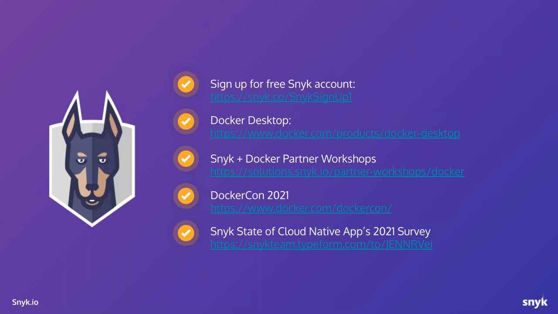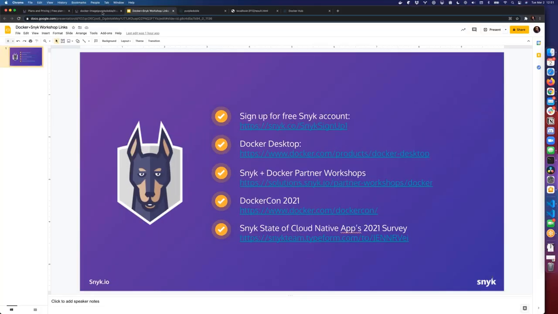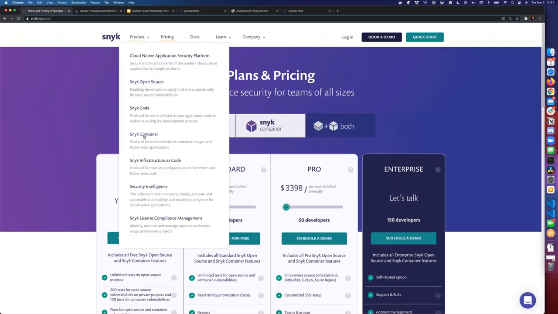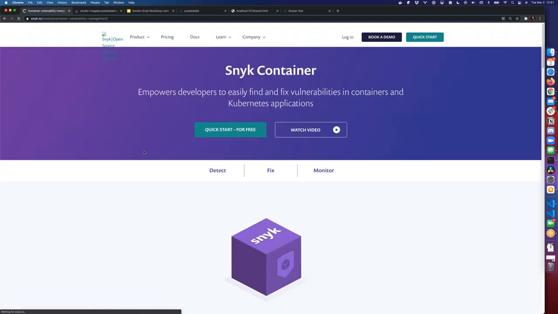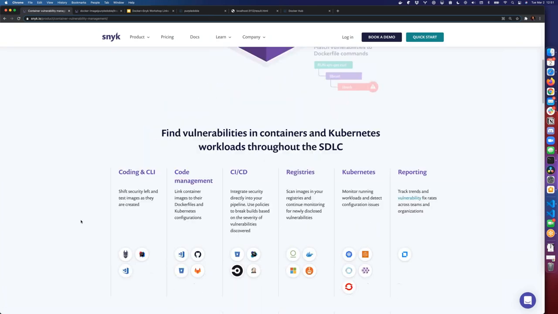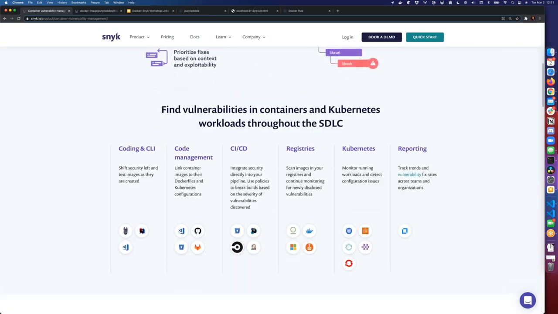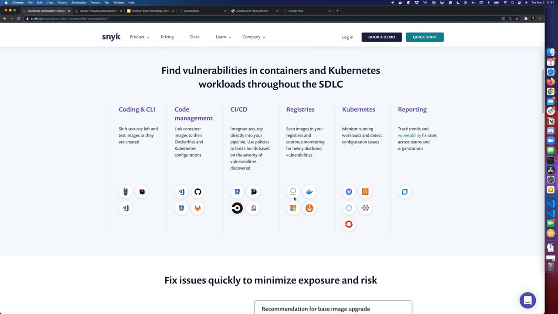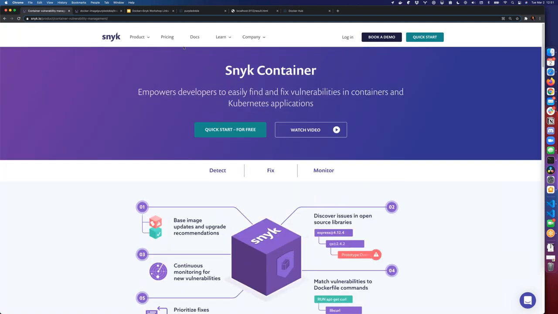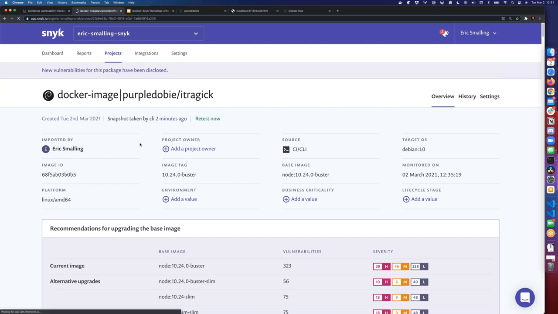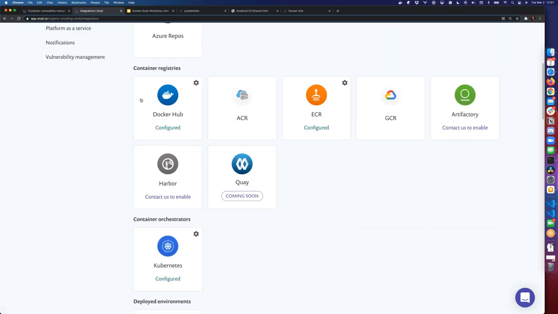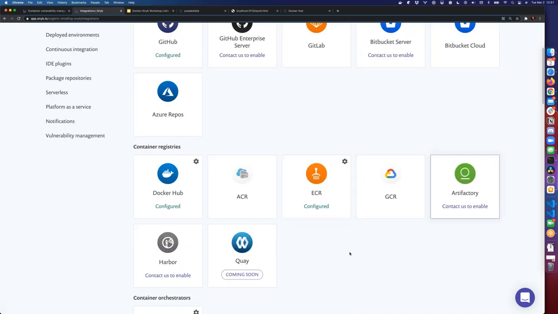So to find that out, you can go to Snyk, and let's just learn together as we go here. If we go to the container product, it should be in this list. I know ECR is included, but that's not private. Artifactory is available. Oh yeah, the easy way to find this is if we go to integrations. This is where you'd set it up. Container registries. There you go.